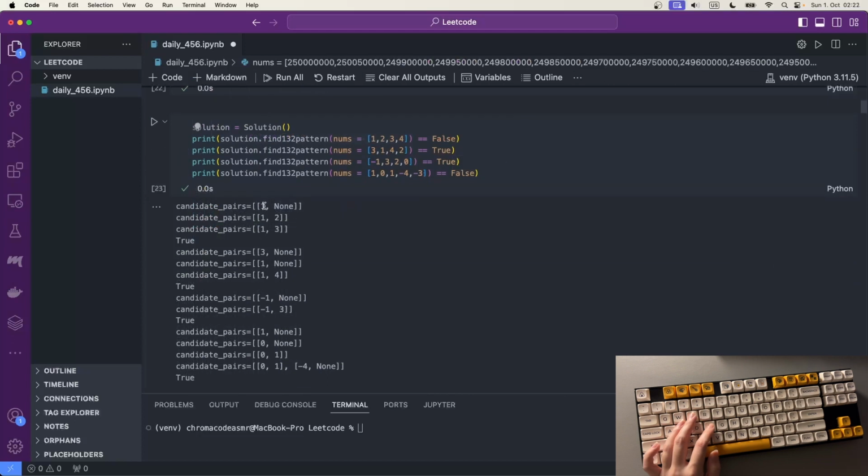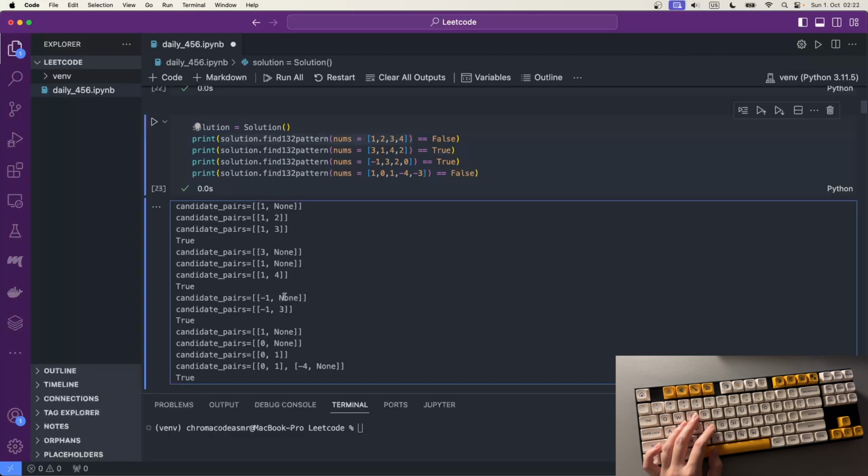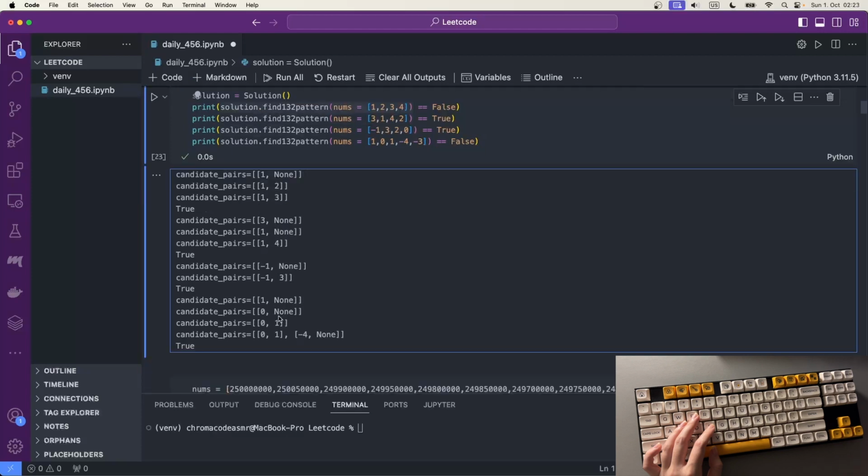So in the first one we have 1, none, then 1, 2, and then we update this to 1, 3 because the interval gets bigger. In this one we have 3, none, we update to 1, none, and then we get 1, 4. Yes. And this one we have -1, none, -1, 3, and then it's true.